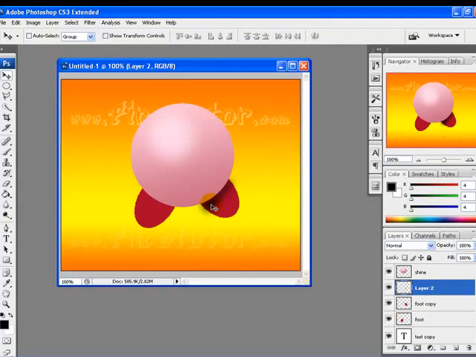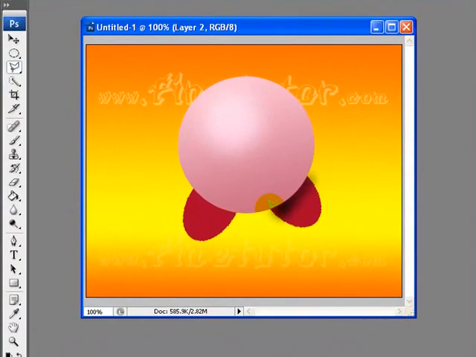I will now adjust the shadow. Here it is. Again you will select the polygon lasso tool, and now I will create shade over this area. First I will make selection using polygon lasso tool.